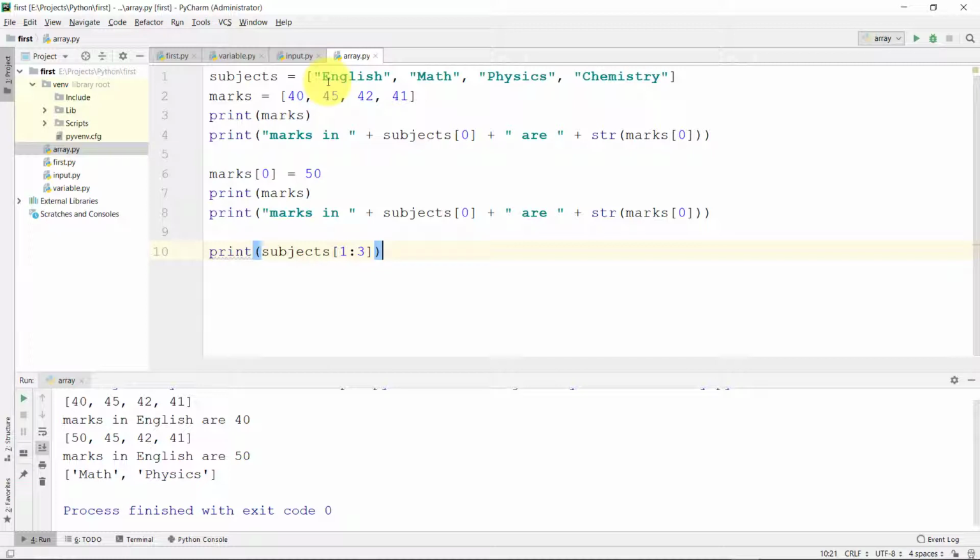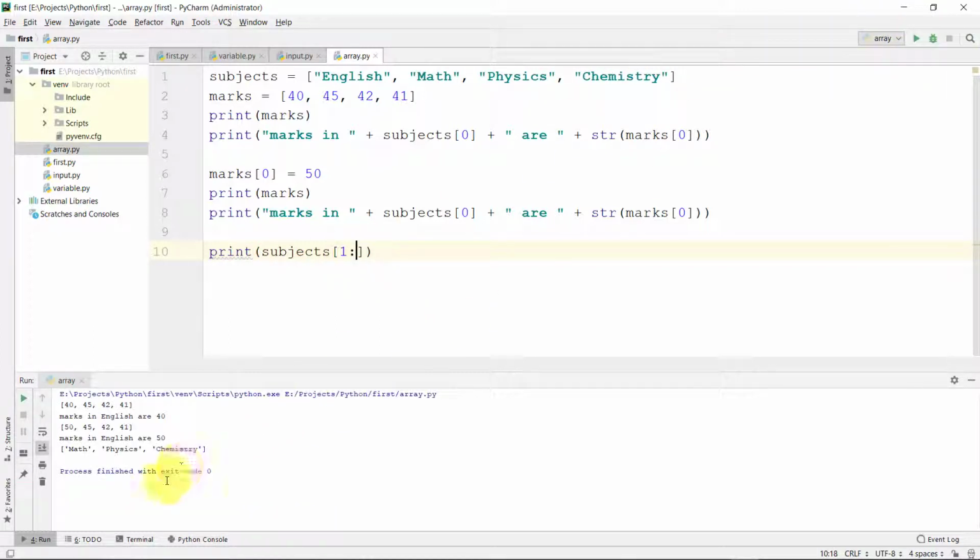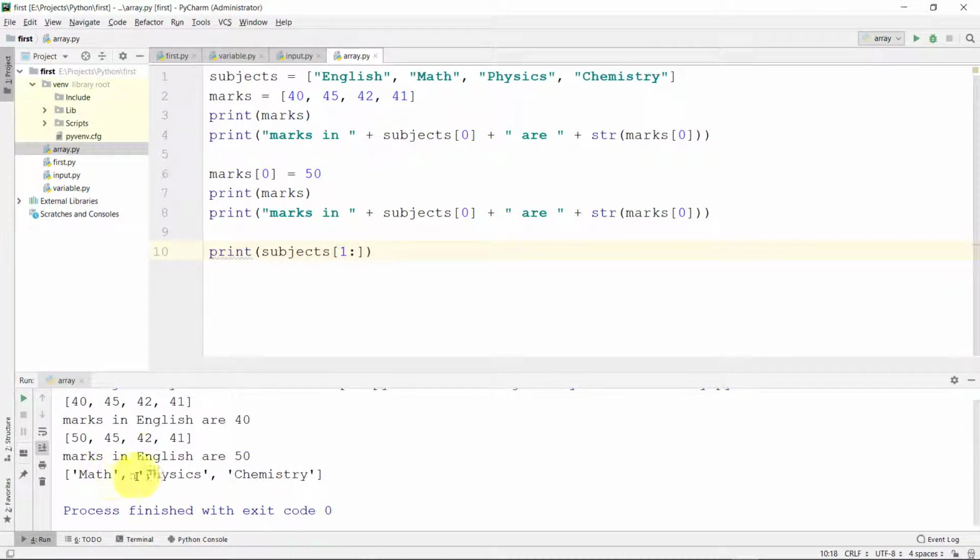And if we remove this 3, then it will show all the elements after first index. So it will show all the elements from index 1. And if we remove this one, then it will show all the elements.